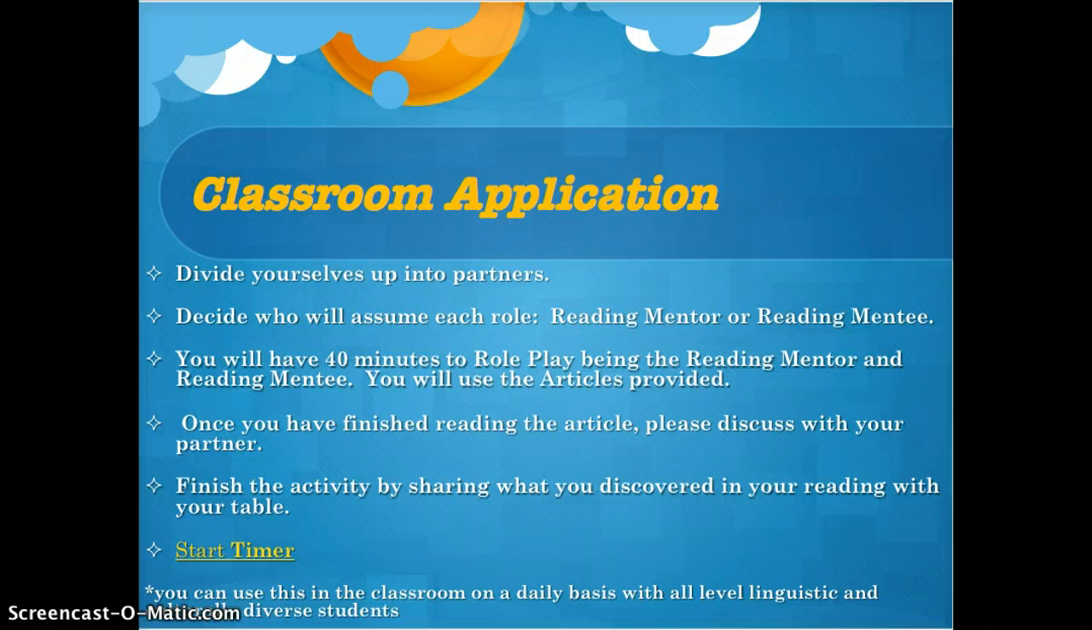You will use the articles provided. Once you have finished reading the article, please discuss with your partner. Finish the activity by sharing what you discovered in your reading with your table. You can use this in the classroom on a daily basis with all level linguistic and culturally diverse students.